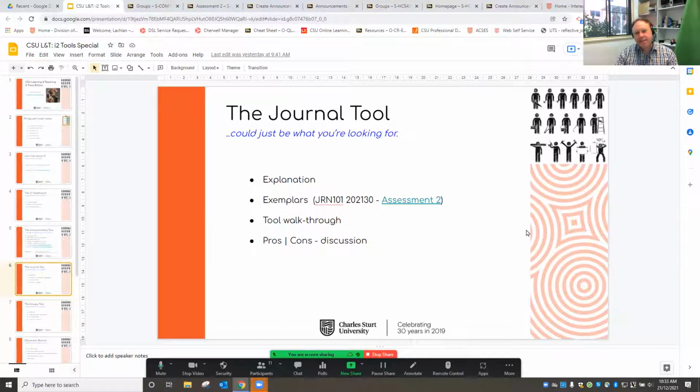This one doesn't get used massively within Blackboard. However, I will say that there are a couple of really interesting benefits to using the journal tool, and usually they're about people trying to avoid using e-assessments. So we'll just get that out of the way, and I'll show you some examples of how it's used and walk through the tool itself.